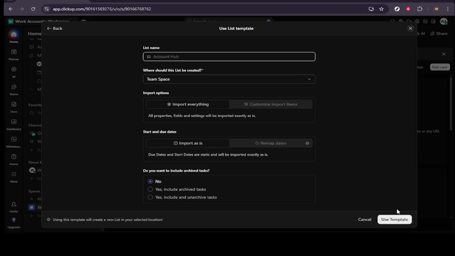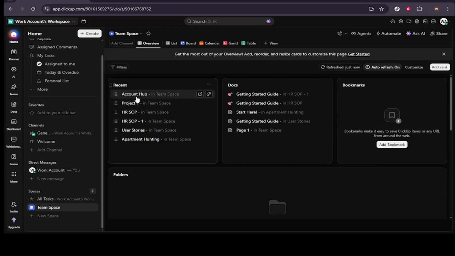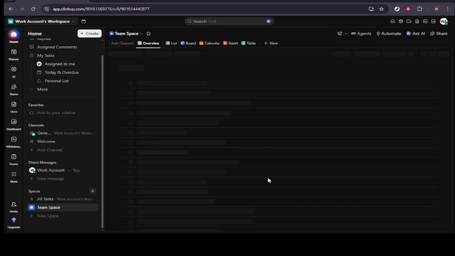Now that the template is installed, open the view called Accounts by Health. This view is designed to help you quickly understand account status at a glance, so it is a helpful starting point for managing ongoing relationships. Click into the highlighted area in that view to bring it into focus.